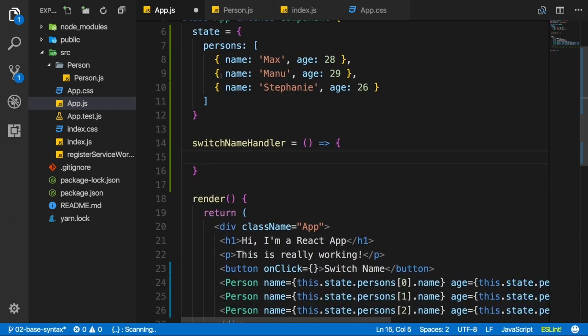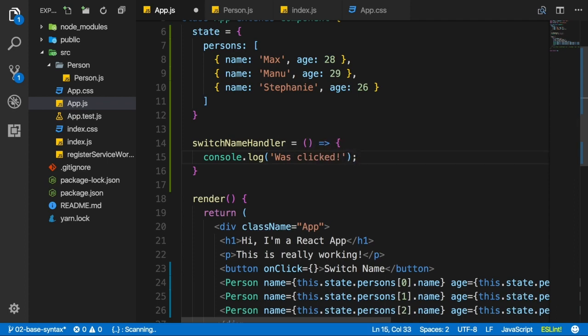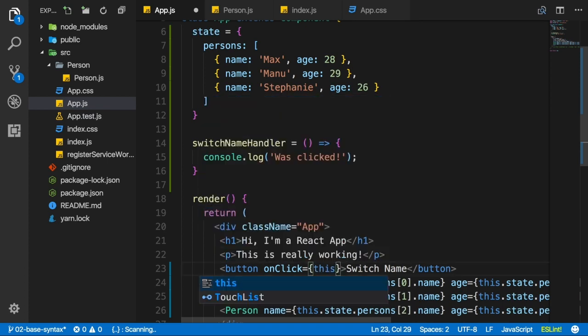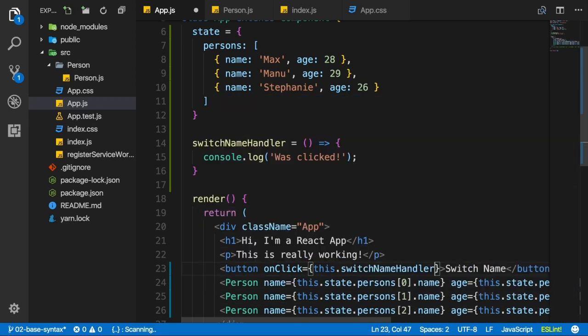And there, I now want to edit my state. Well, before we do this, let's see if we can call this successfully. I will say console log was clicked so that we can see something in the console once this was clicked. And I will go to my click listener, and between the curly braces, I can now run this switch name handler and don't add parentheses.